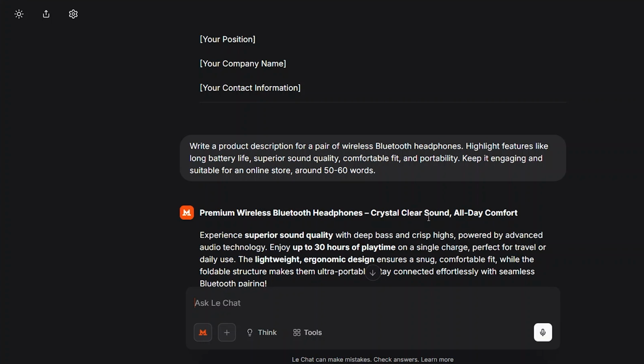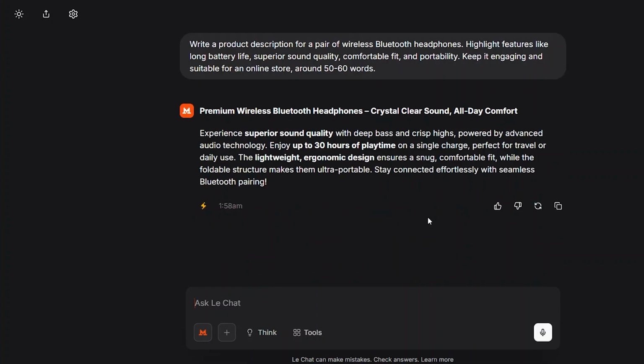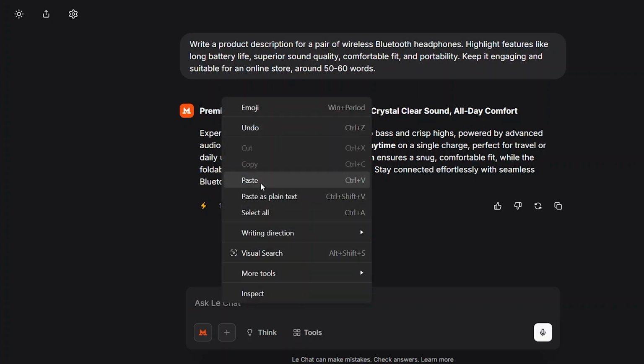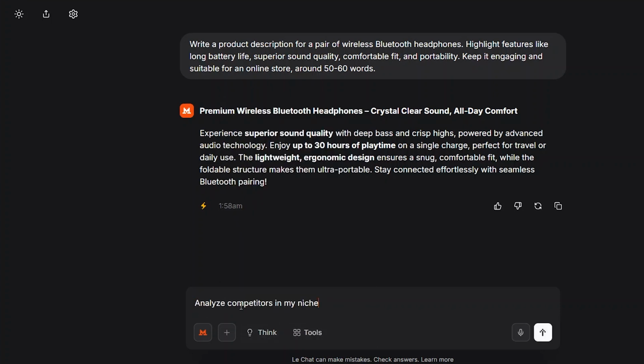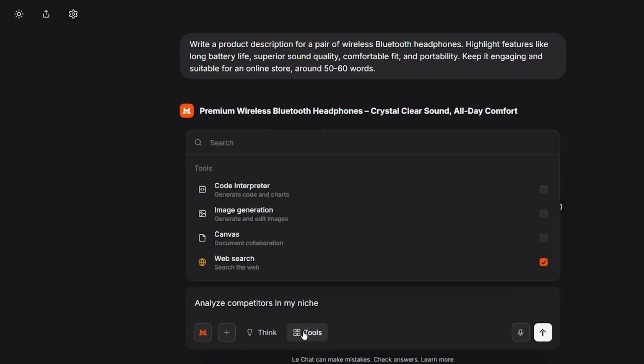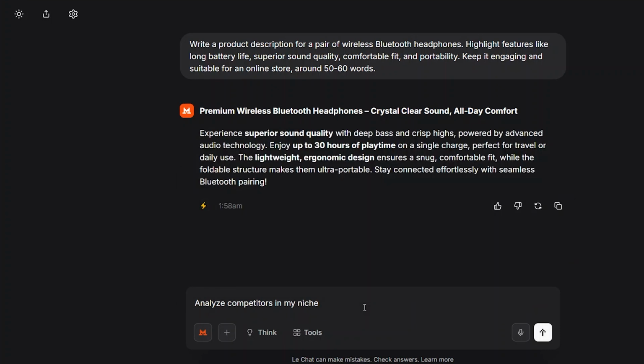Now let's go towards something else. Le Chat can also do research and analysis. So now let's use it for research and ask it some questions. And the first thing I'm going to request it to do is I'm going to ask it to analyze competitors in my niche. And then what you want to do is go over to tools, and make sure that you've selected web search here.